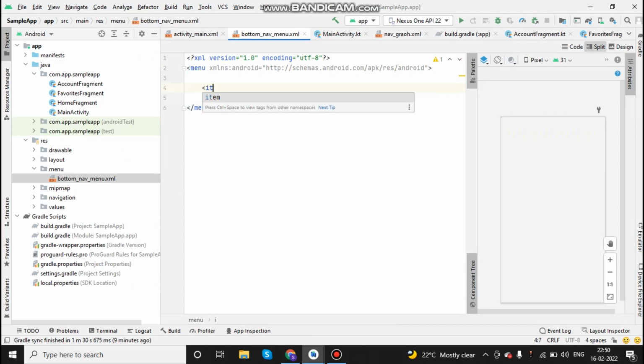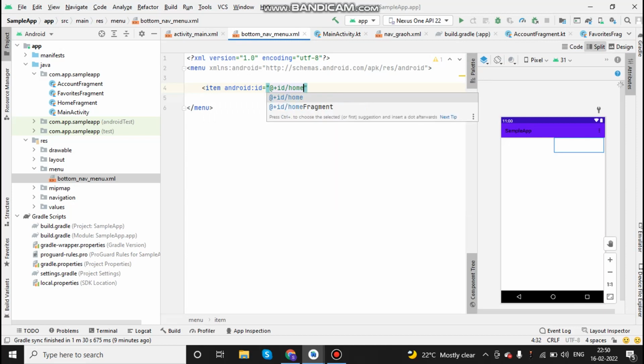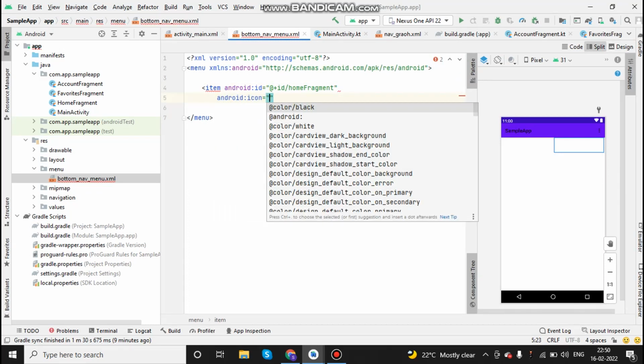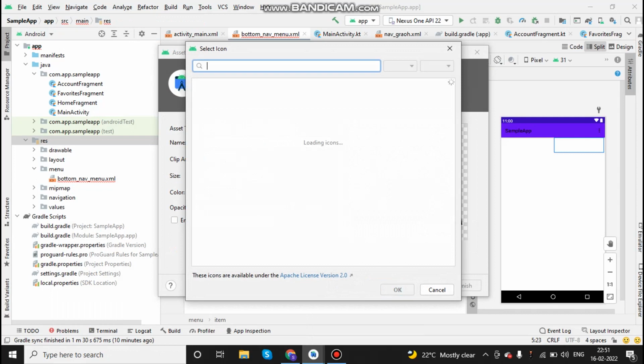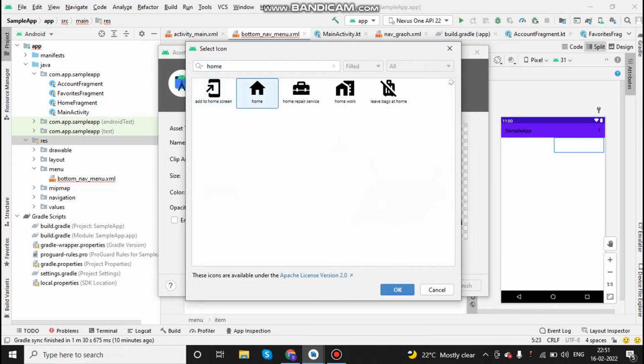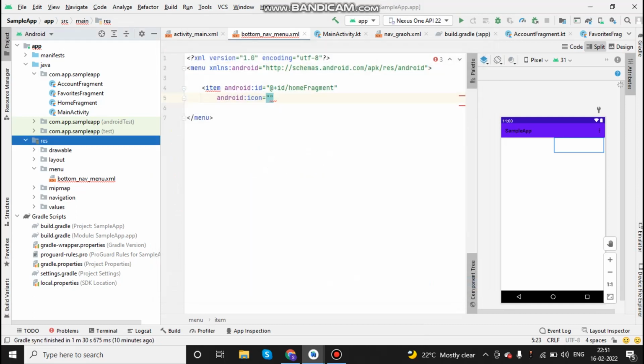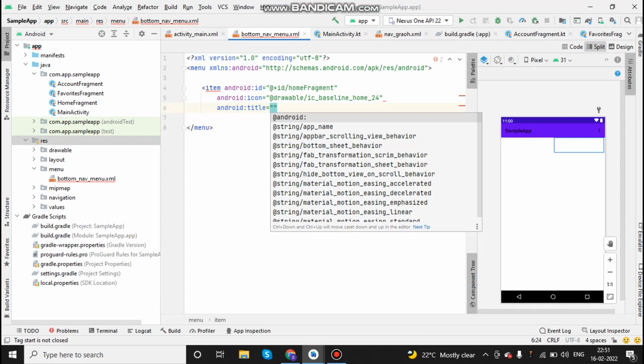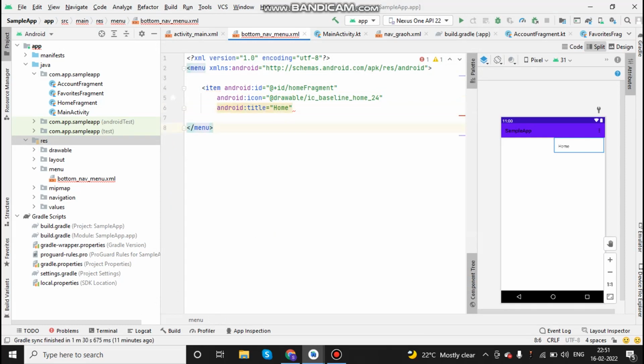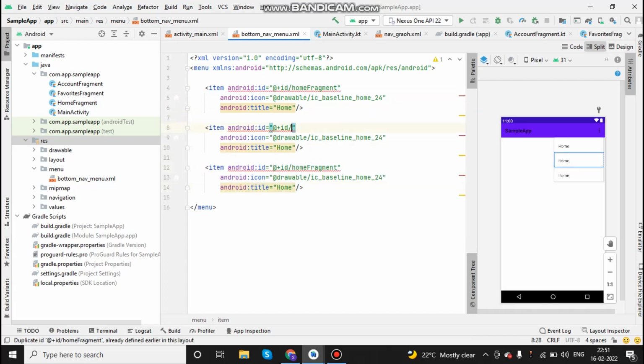So we need to add the items inside the menu now. For that, I'll type the tag item and then I'll give the ID as home fragment and I'll also add an icon to it. For the icon, I don't have any icons now, so I'm going to get an icon from vector assets. For that, we need to right click on resource, select vector assets, and here I'm getting a home icon and I'm going to add it to the icons. The last thing to add in this item will be the title. So I'm going to set the title as home and I'm going to copy paste this same item two more times so that we have three tabs and then I'm going to change the ID and the name. I'm going to give different icons and IDs for everything. You can give any icon as you wish.